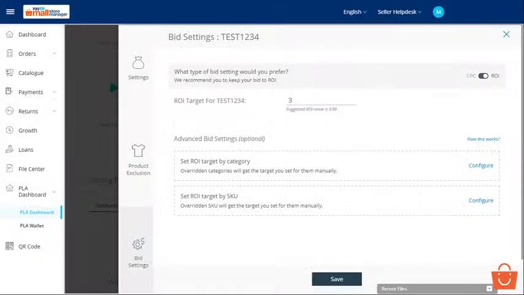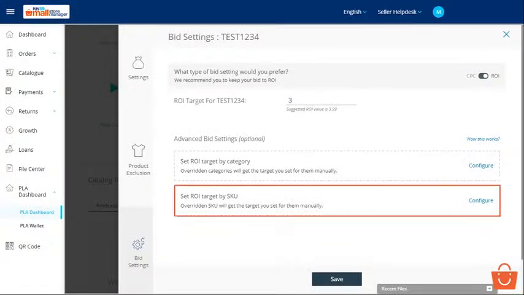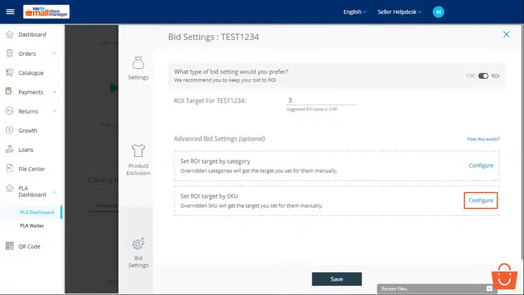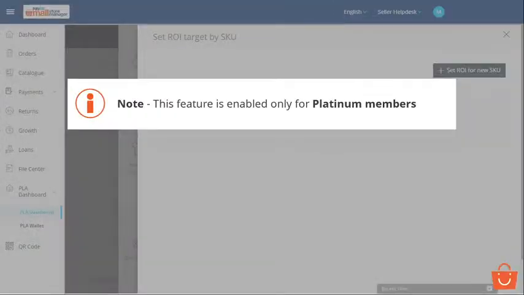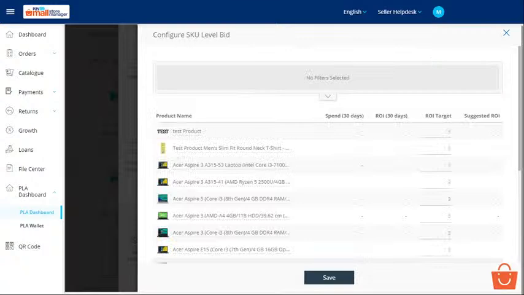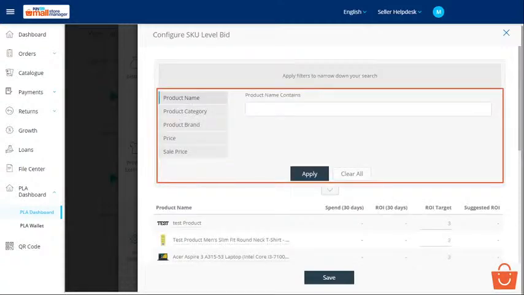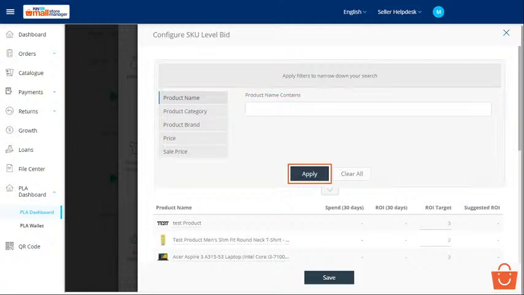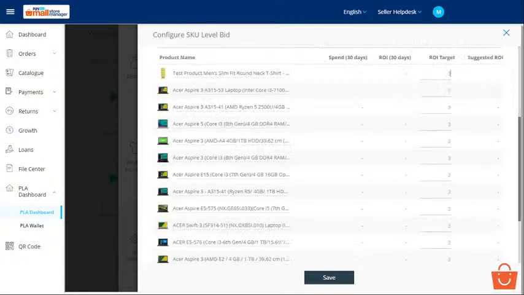Now, if you wish to set the ROI target at the product level, then go to Set ROI Target by SKU and click on Configure. Please note this feature is enabled only for Platinum members. Now click on Set ROI for New SKU button. A new screen will appear. Click on this arrow to filter your products. You can filter your products by using the available options. Now click on the Apply button. Products matching with the above filter will appear.